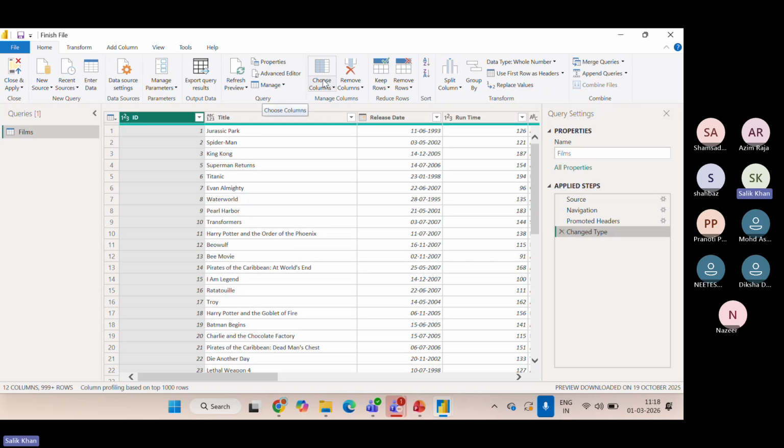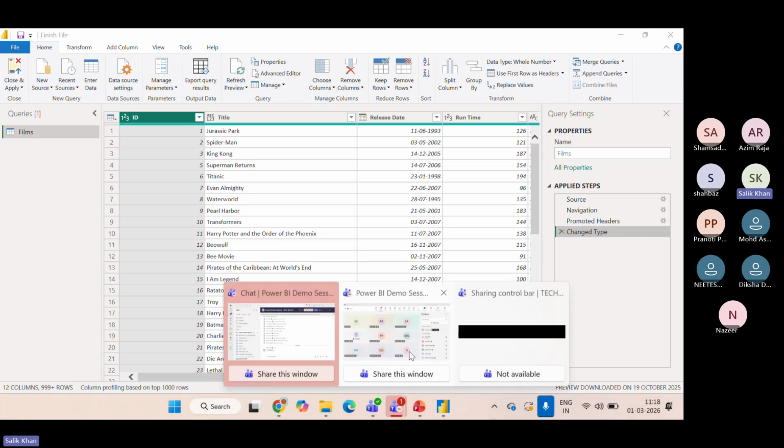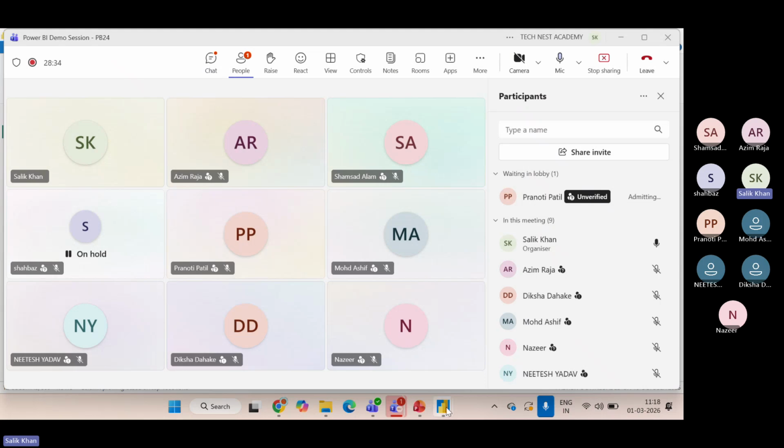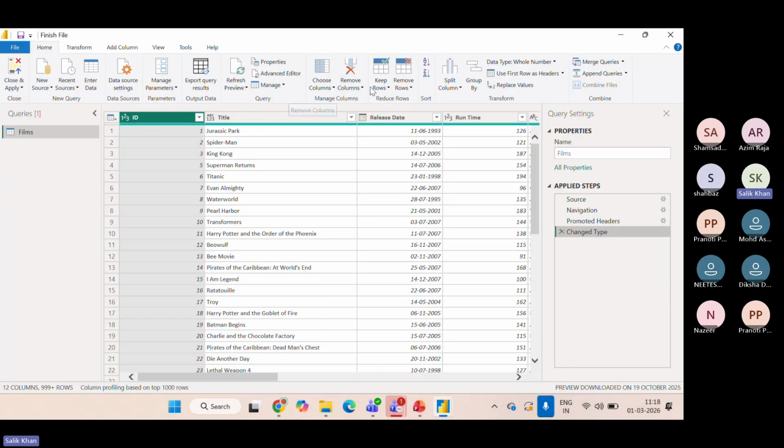Then we have this choose columns. This allows you to keep only the columns you need in your data set. Again, the remove columns: the same thing, for the columns you want to remove from your data set. Same with keep rows, you can keep the rows, and remove rows, you can remove the rows. Then we have this split column. This option enables you to break a single column into multiple columns based on a delimiter or specific row.